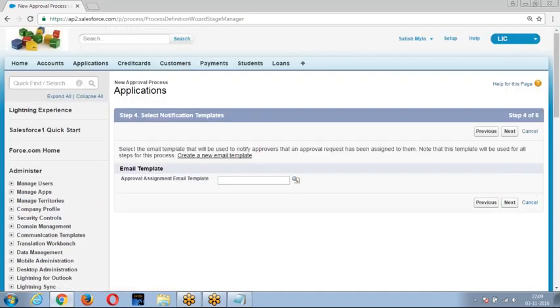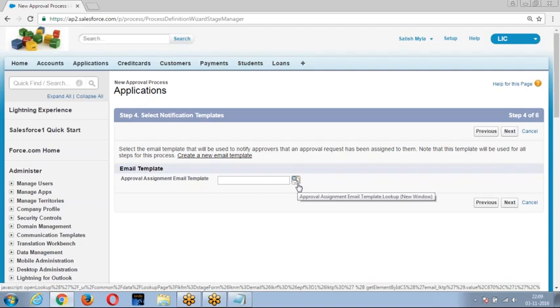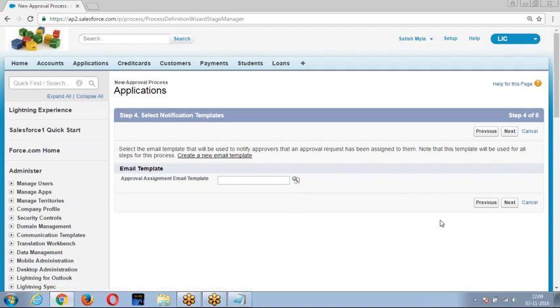Click on this. Now choose the template which you want to send as an email alert to the approver. When you submit the record to the approver, we have to notify him regarding the record you submitted. To specify the email we want to send, select that email template. So choose the template you want to send as an email alert. Then go to the next.